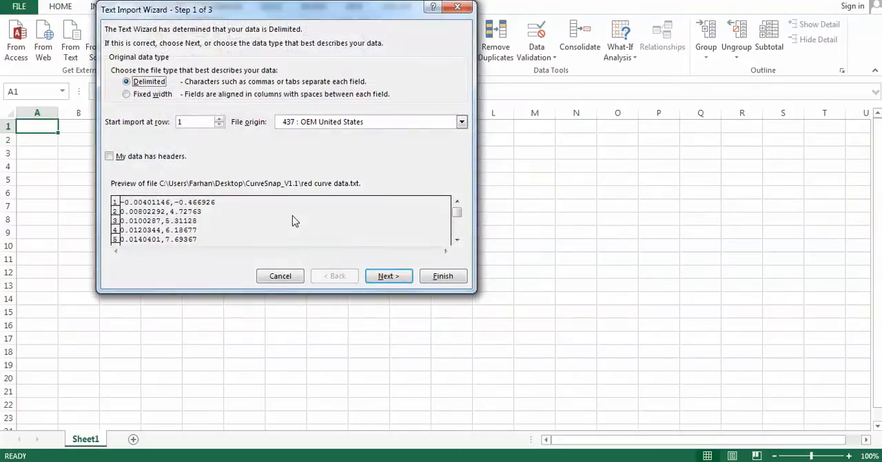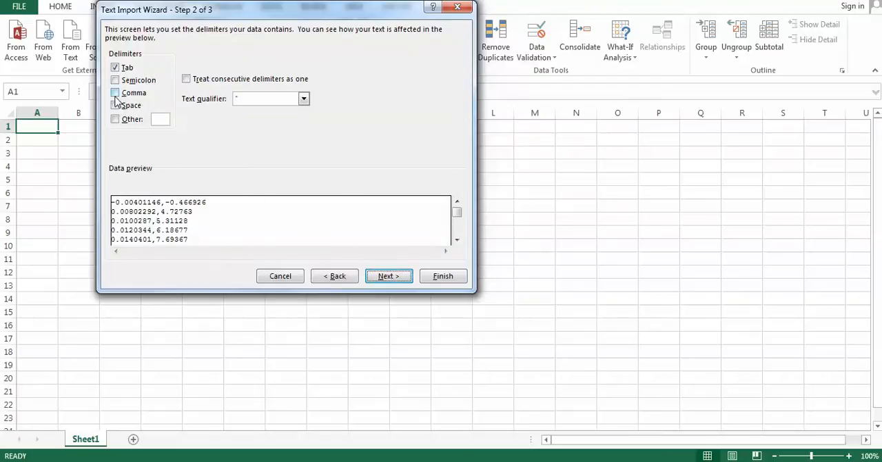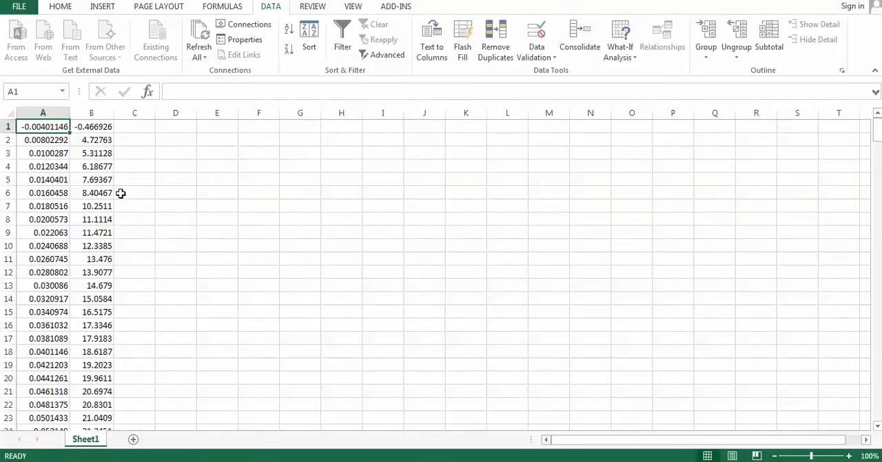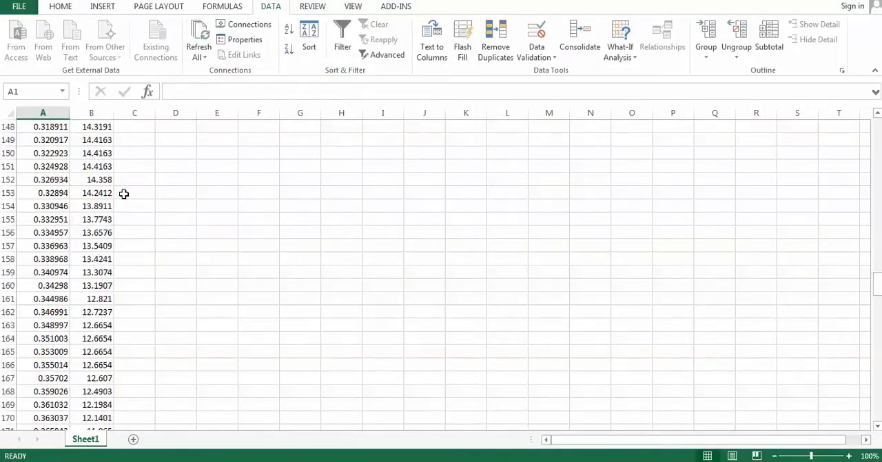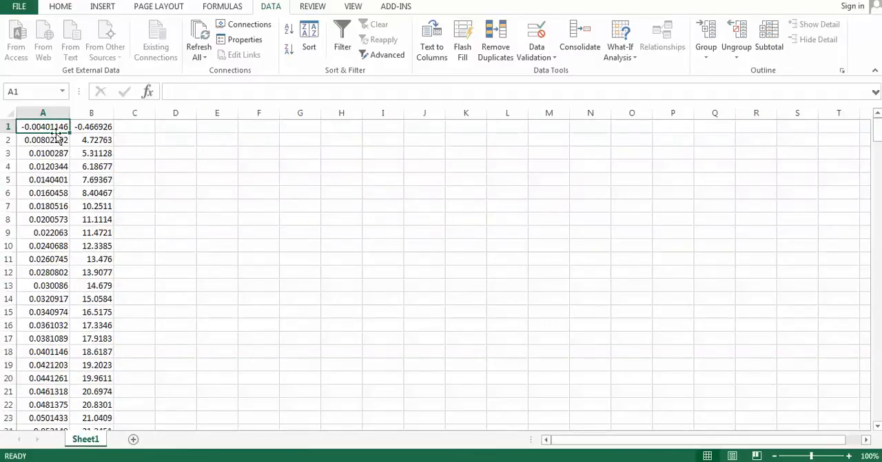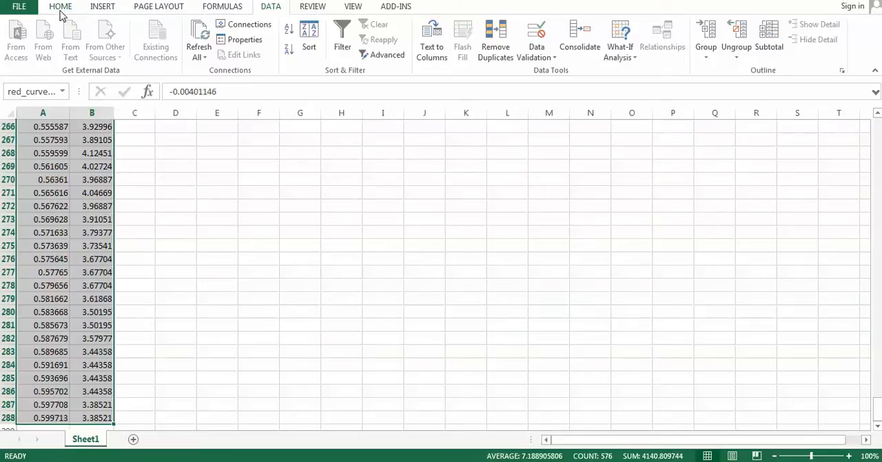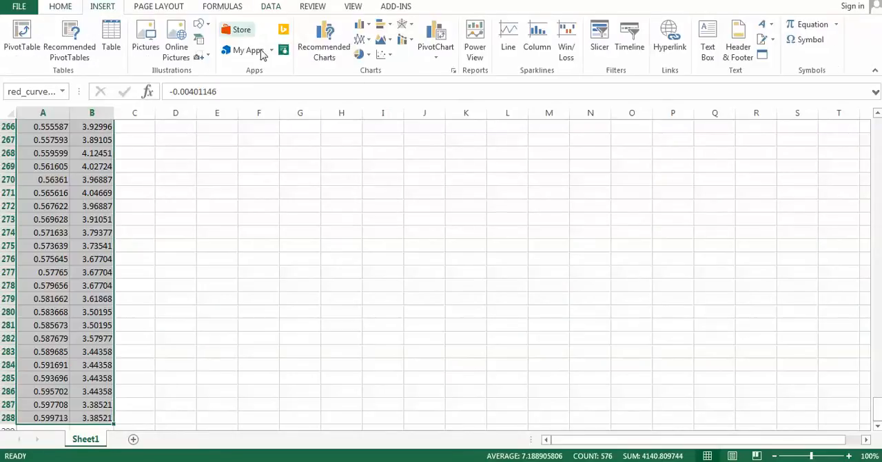It will ask you whether you want to use delimited or not. So I will say yes, delimited, and then next, and select comma as your data separator. It will separate the data from one another, which will be useful in Excel. So right now, this is the data that we have actually extracted from an image using curve snap. If you want to check whether we have extracted the right data or not, you can just plot the data and check whether we are okay or not.